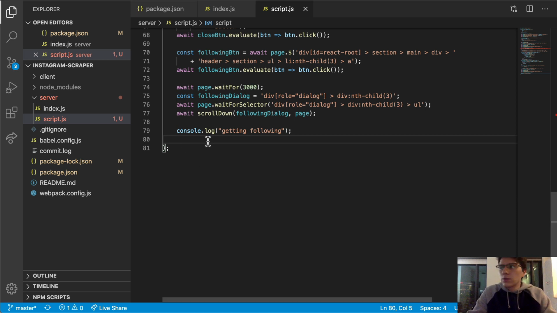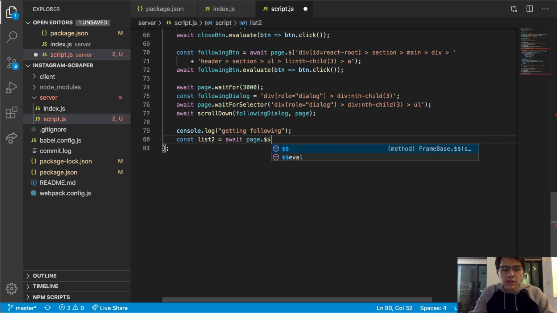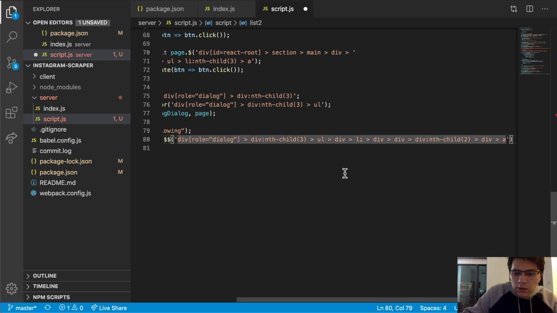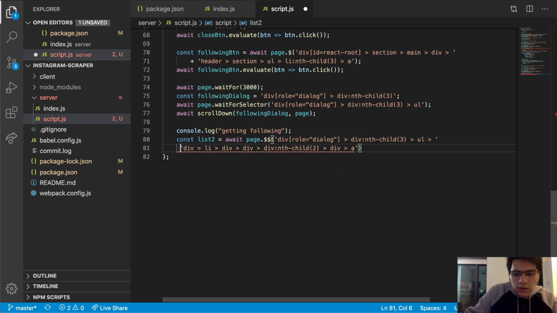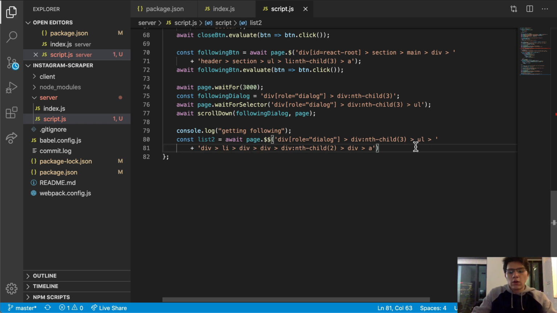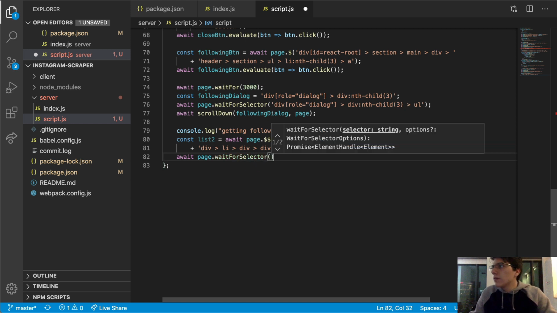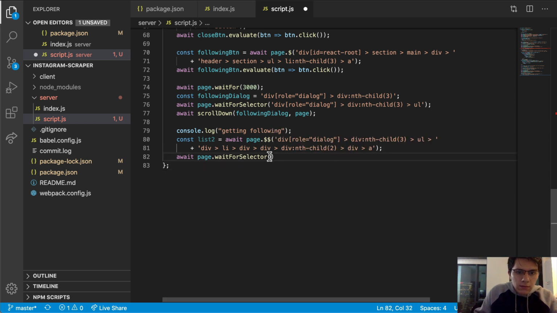Next thing is we're going to just create a second list, and it's going to be doing basically the same thing that we did in the first. So let me copy and paste that. And so this is just to get all the actual items of the people that we're following, right? To get all those users. And then we're going to wait for that selector again because we don't want to go farther down if this dialog isn't present. Okay.